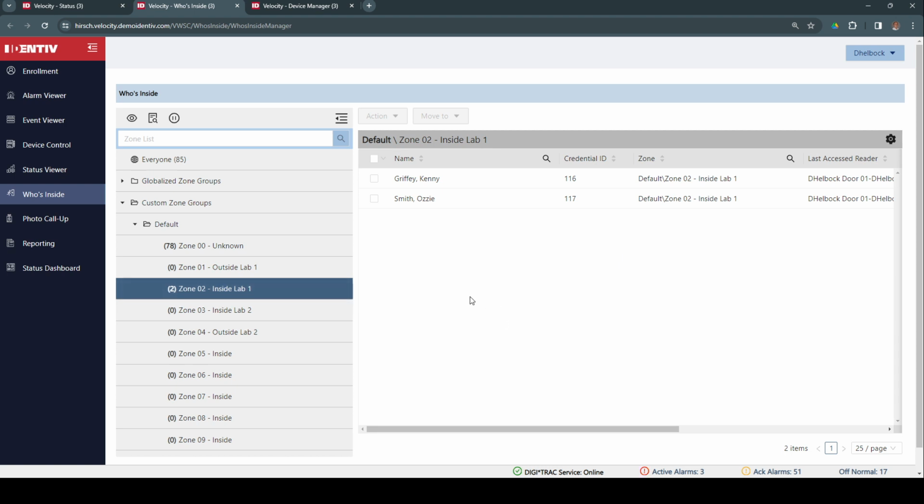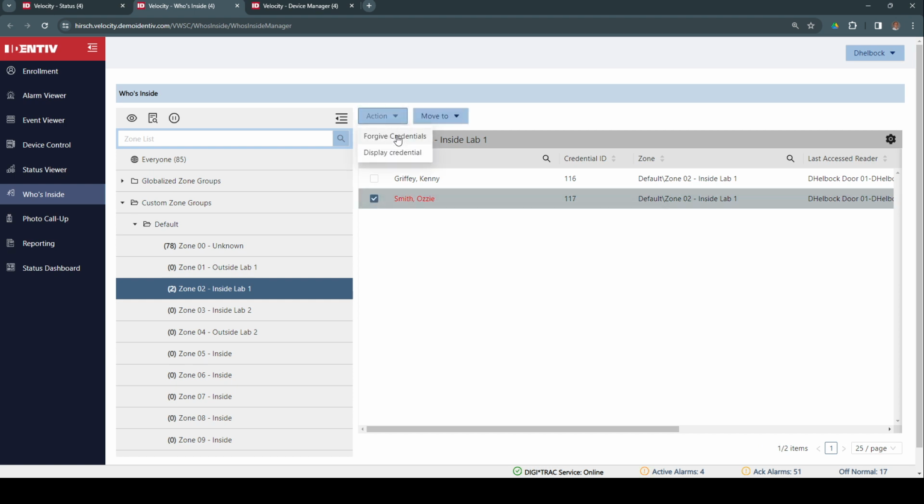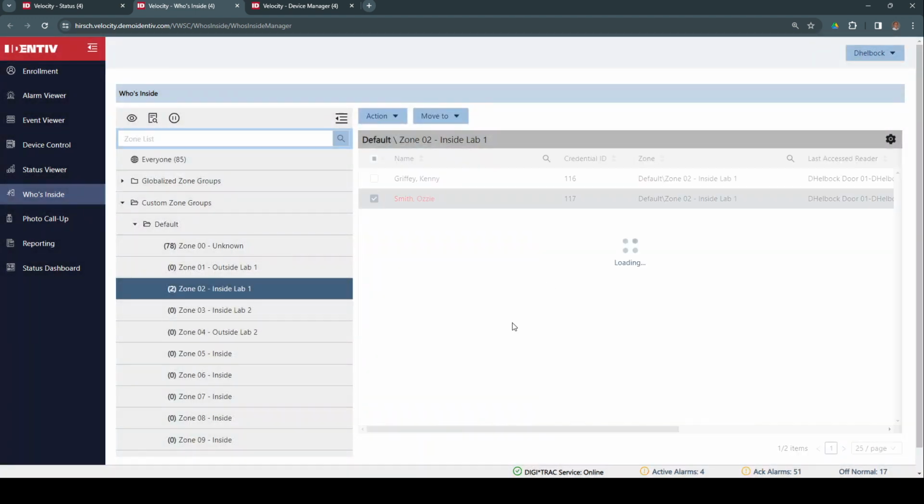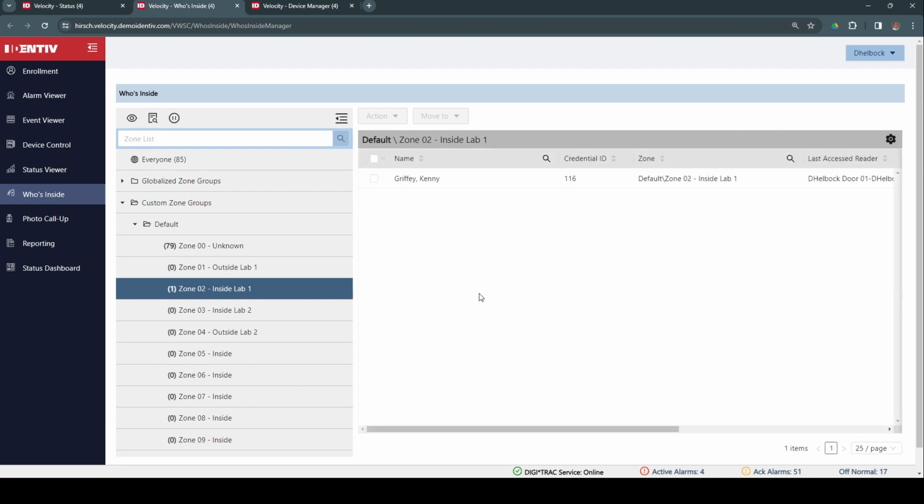Say Ozzy left and didn't hit the exit reader, he was piggybacking. He tried to go back into the lab, you would get denied access. So now Ozzy has denied access. He tried to get into the lab, so we would need to forgive him since he did not leave correctly. We're going to click Forgive Credentials and hit Yes. And now, since he was forgiven, he's in an unknown status, but can go back into the lab.